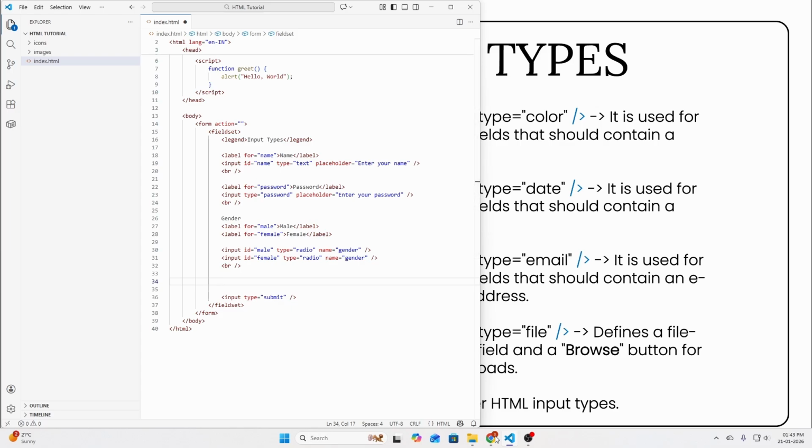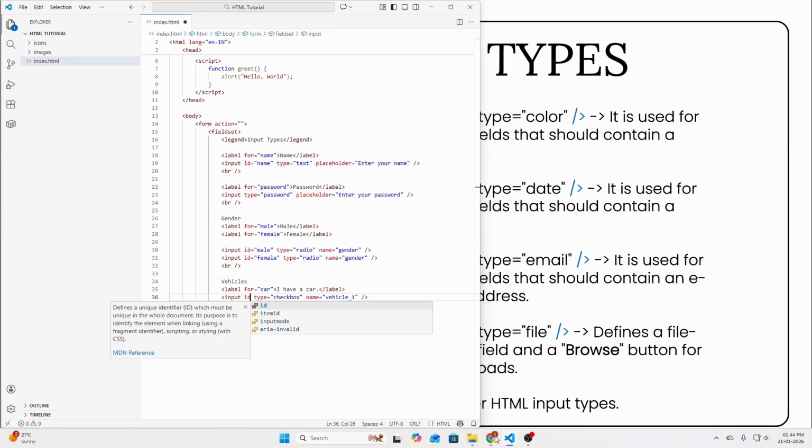So first of all, let's give our title here for the checkboxes. Let's just call it vehicles, and below this let's write a new label for our checkbox. Let's just say car, and inside it let's write I have a car, and below this let's write the input element of type checkbox, and let's also provide it a name, and let's call it vehicle1. So let's write vehicle1, and let's also self close it, and also provide it an id attribute.